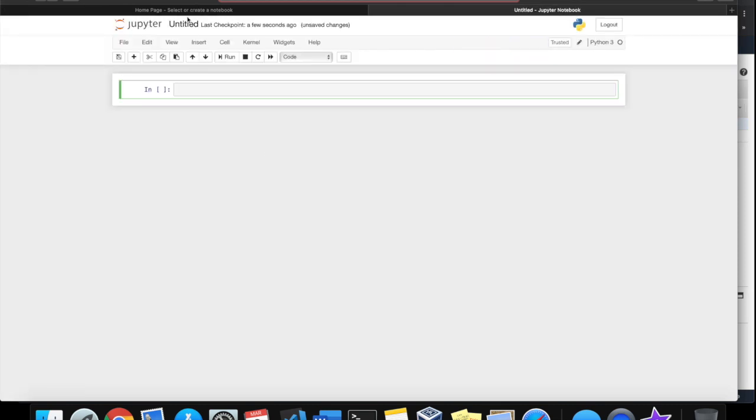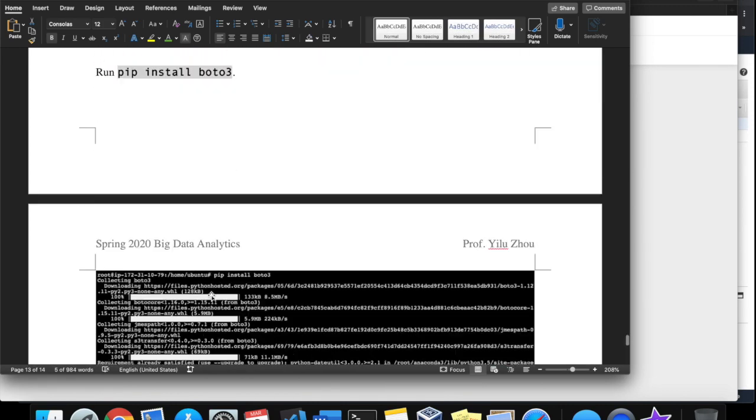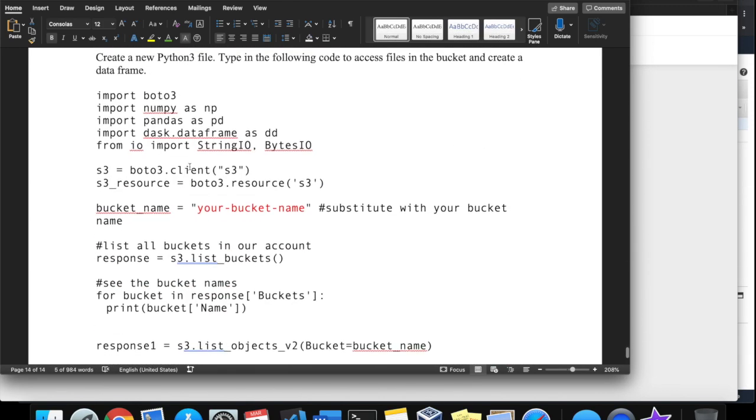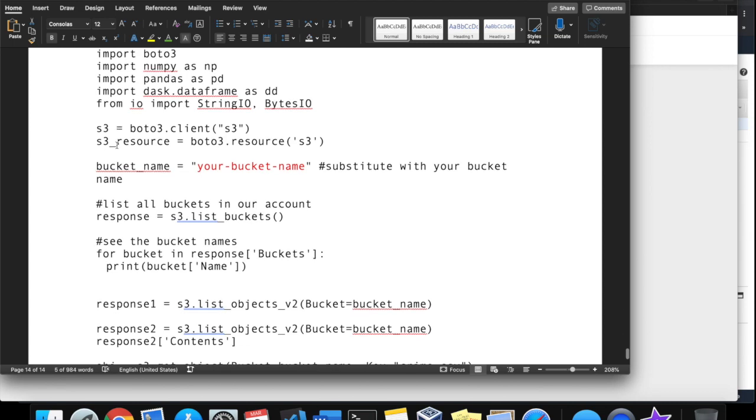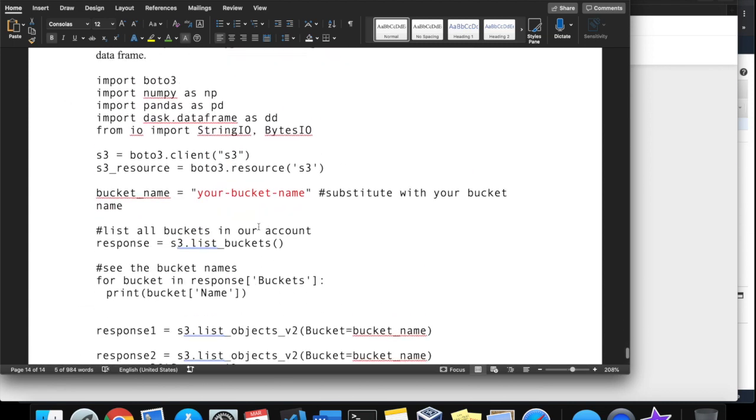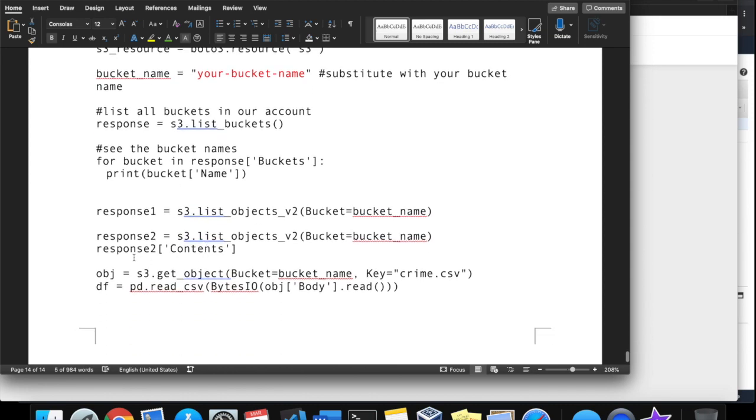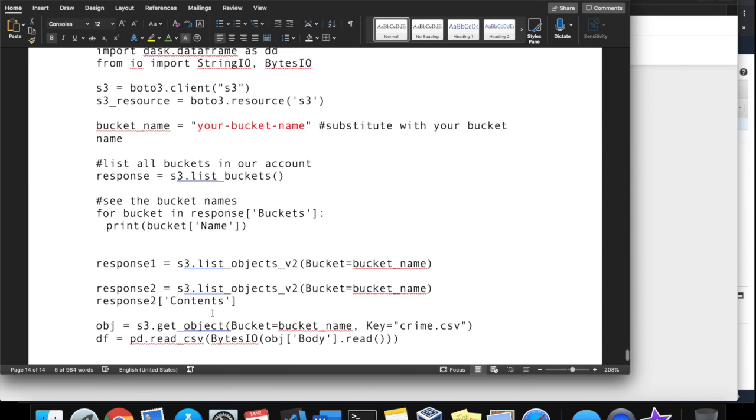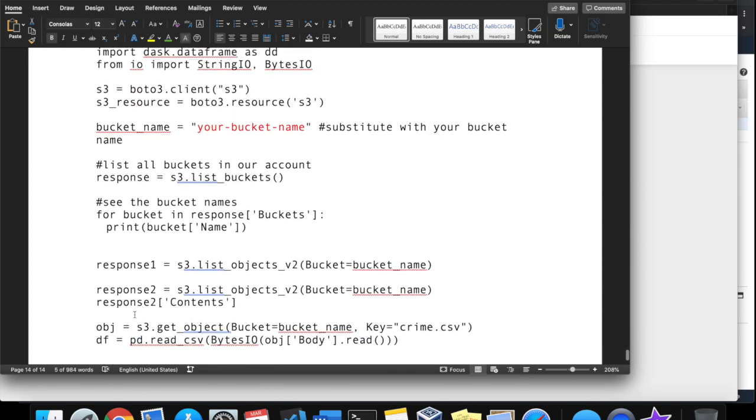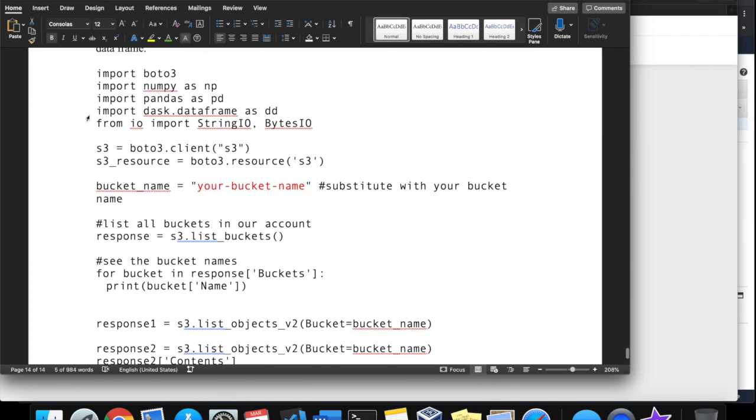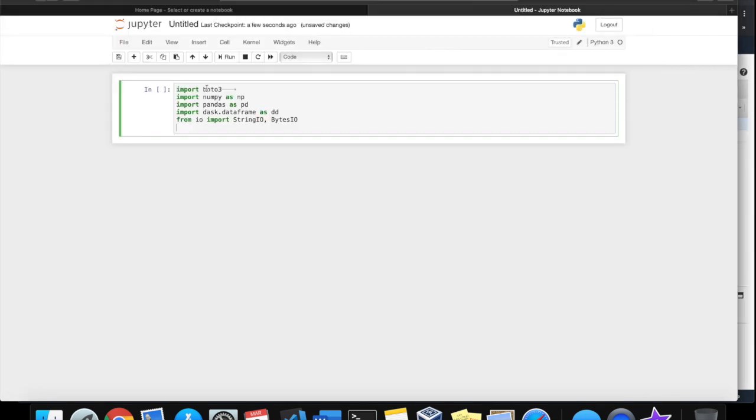Open up a new Jupyter Notebook file, and we have written some code and posted it. It's in the lab, so you can just simply copy and paste everything over here to access the file, and also convert the CSV file to a data frame, so you can do some data visualizations and preprocessing. Let me copy and paste those commands to show you what they do.